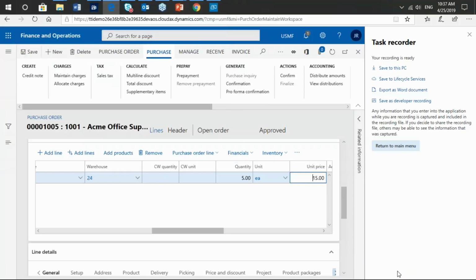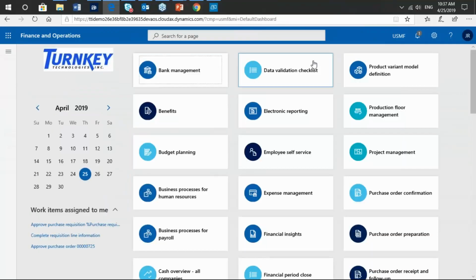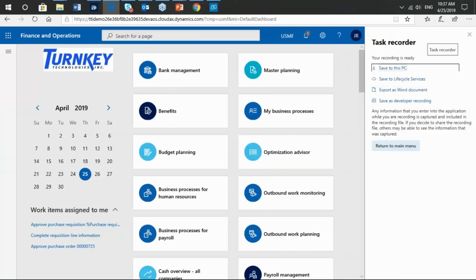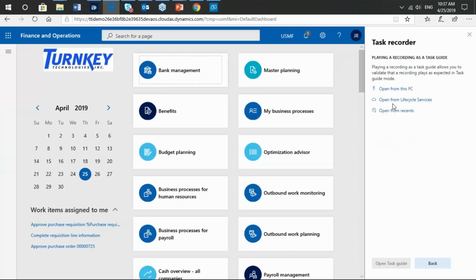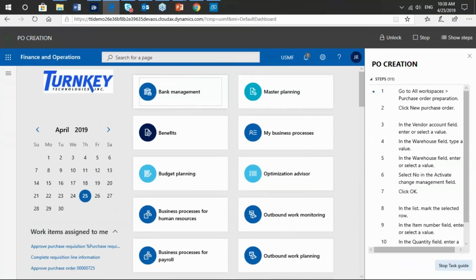Okay, that's it. So what is going to happen every time you have a new employee? What you can provide them is a list of procedures that were stored as Word documents, right? And you can say here, hey, you know what? This is your instruction. Go to your task recorder, and hit play recording as a guide. Open from your PC or from Lifecycle Services. You select your file and you hit open task guide and you say start task guide.